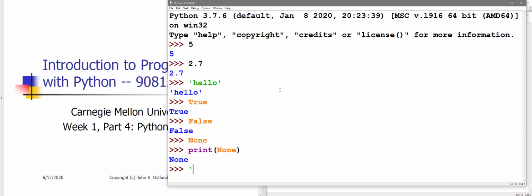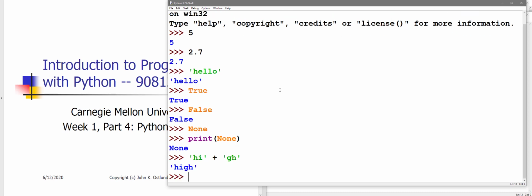We took a look at concatenation using plus of strings. Okay, I couldn't think of an example there for a minute. But here we have hi, and then I'm concatenating GH to get hi, H-I-G-H as my result.